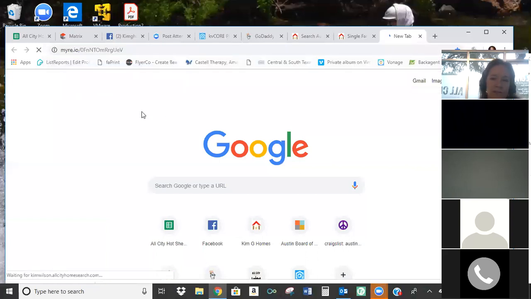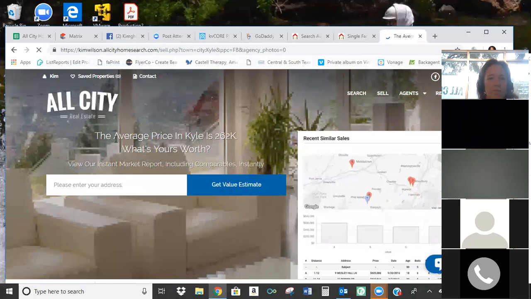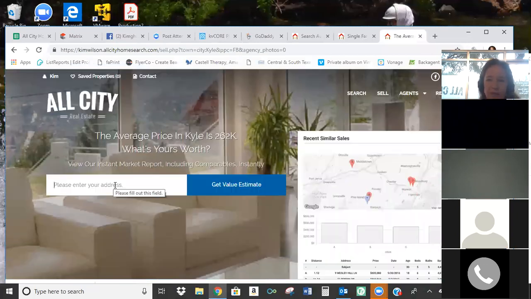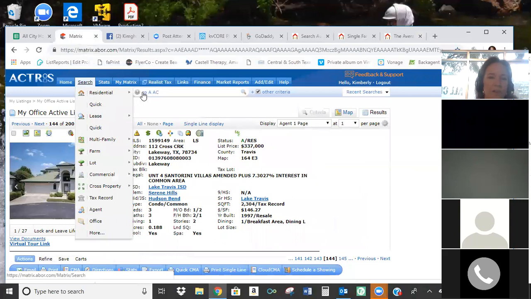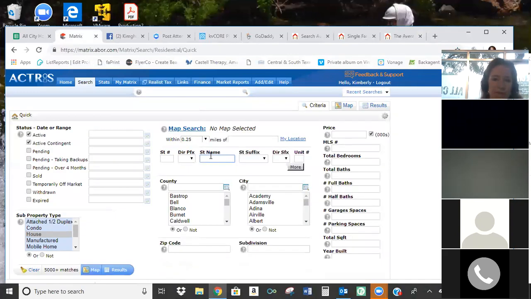So this is what it looks like. The average home price in Kyle is $262,000. What's yours? So if they put in their address, a home value would come up, and it would be a lead for me. It would be just the address though, because that's all they had to type in. I'll show you. Let's just look for an address, one of our listings in Kyle, or any listing really.